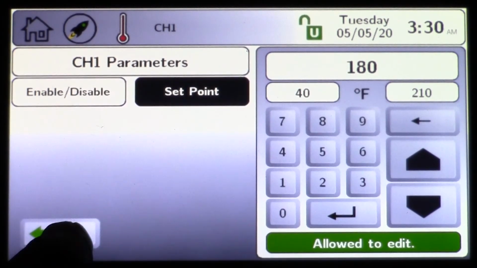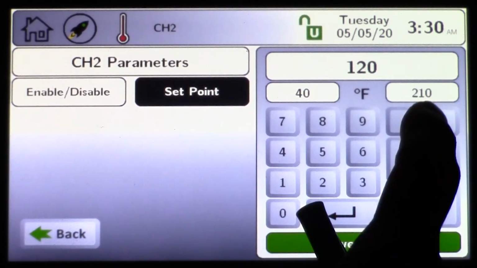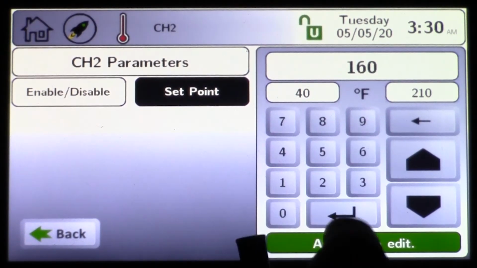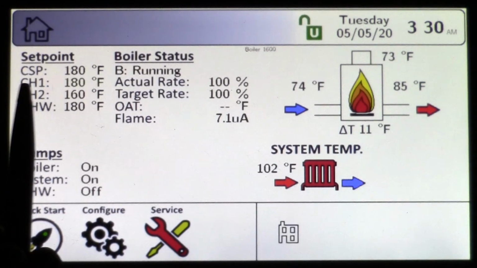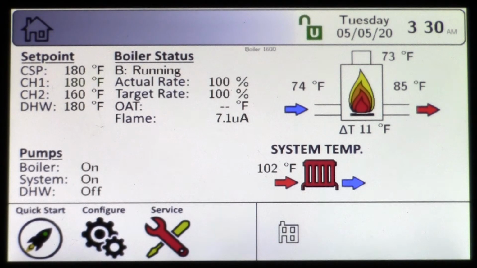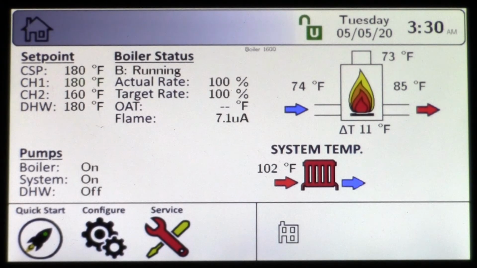If I go back and now go to CH2, I'll change this set point, for example, to 160, and I will save it. Now when I go back to the home screen, you'll see my values change. CH1 is now reading 180, and CH2, if you need it for your building, will read 160. Again, if you only need one demand for the building, you're only going to land one set of wires for TT onto CH1. That's where it would be. And again, we have a calculated set point of 180.